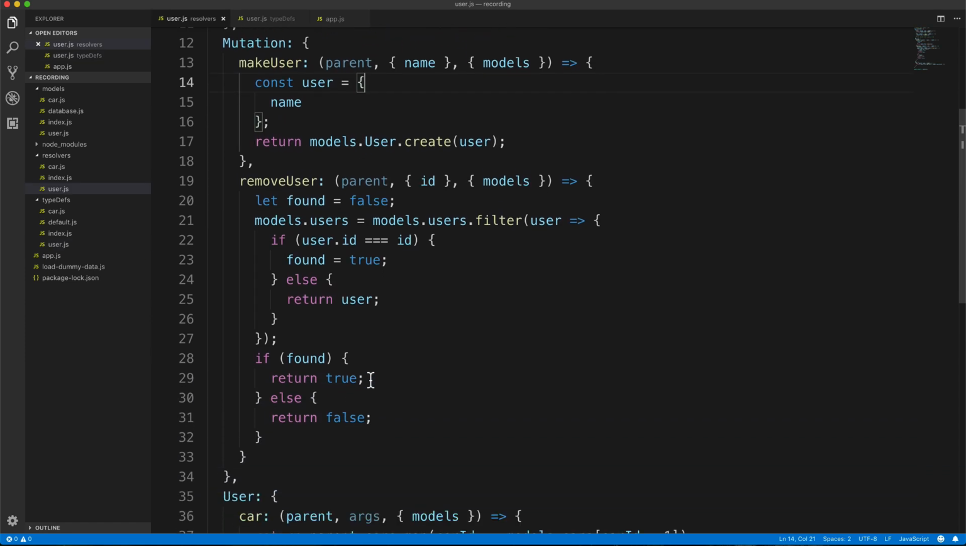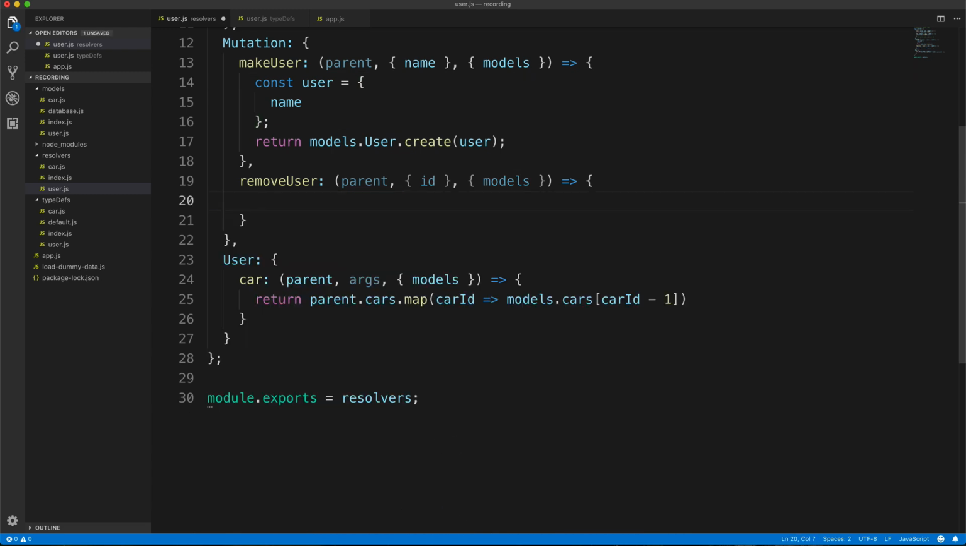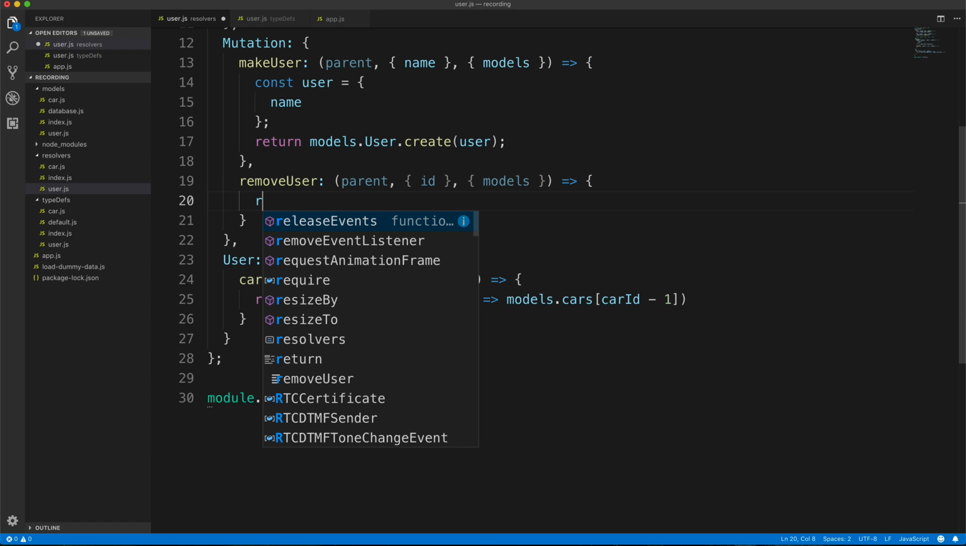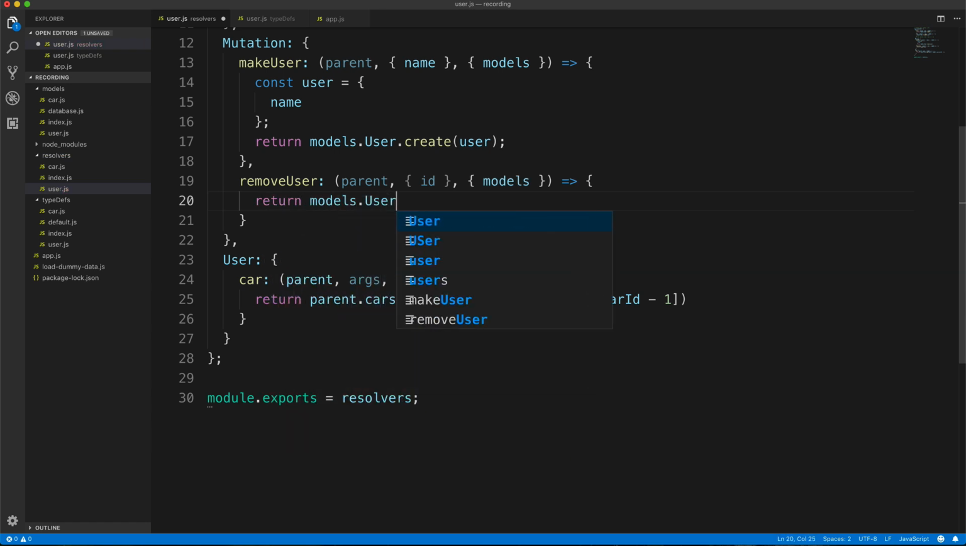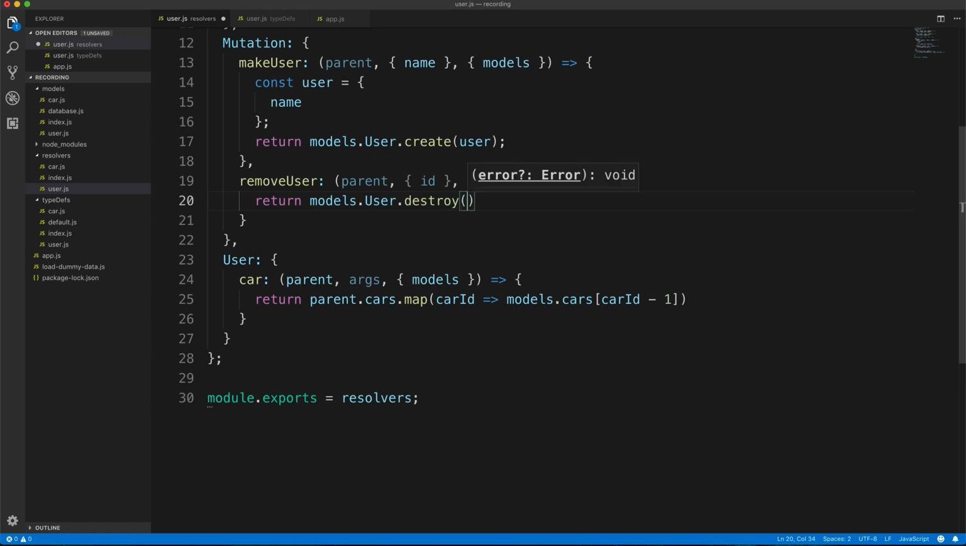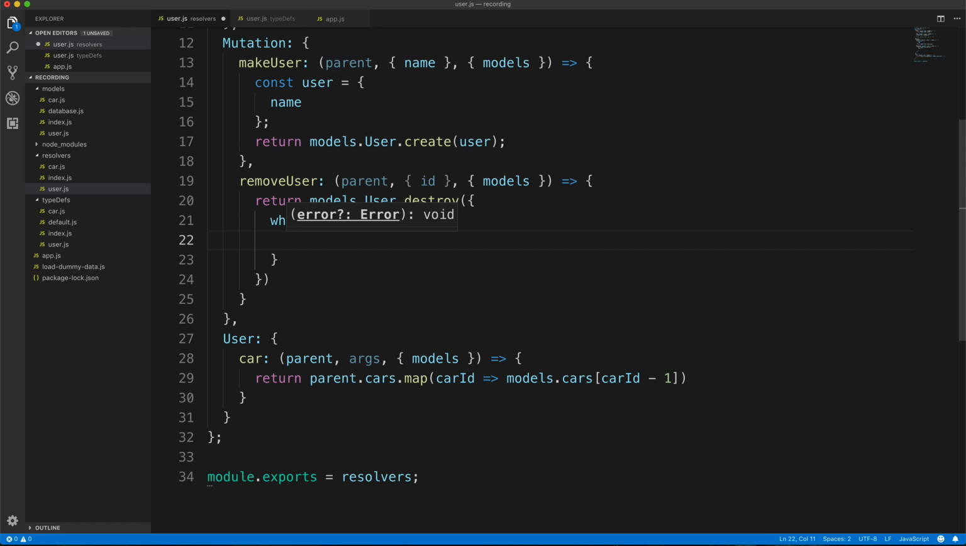So we have removeUser. All this code can go away from removeUser, and we can replace it by saying return models.user.destroy, and then we need to pass in a where statement to destroy, where the ID is the ID that we pass in as an argument to removeUser.